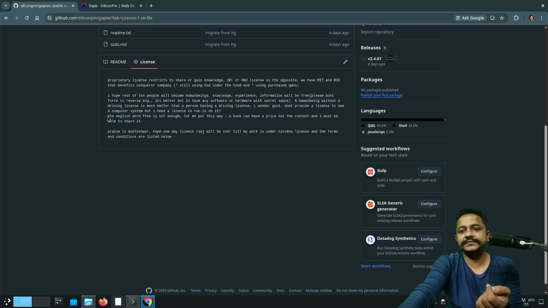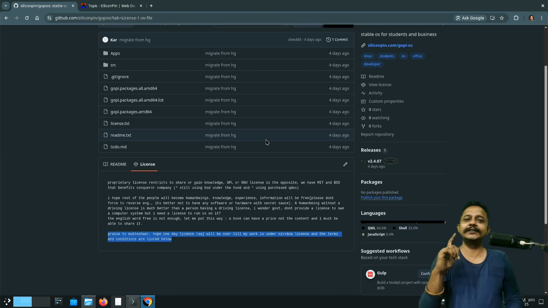The English word free is not enough. Let me put it this way, a book can have a price, not the content, and I must be able to share it. What a great quote. I'm not familiar where this person got this quote. It must be taken from somewhere else. Praise to Mukteshwar. Hope one day license charge will be over. Till then, my work is under Nirvana license and the terms and conditions are listed below. So you will have to obey all those listed terms and conditions.